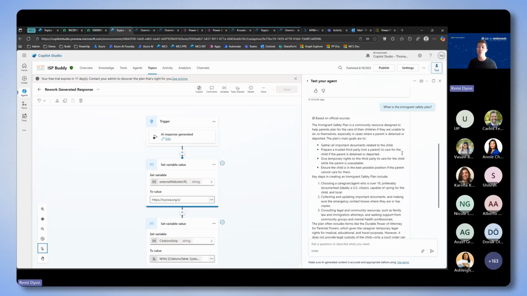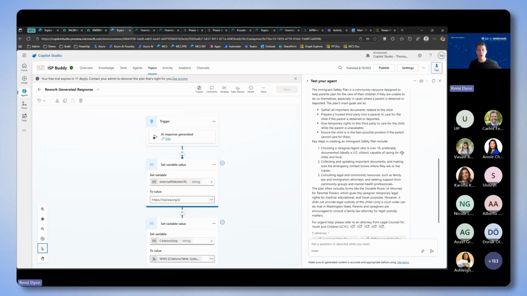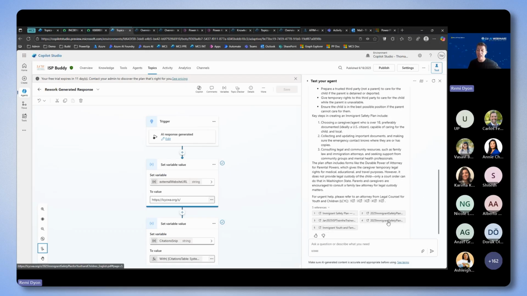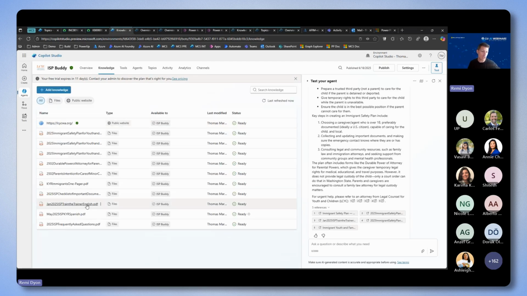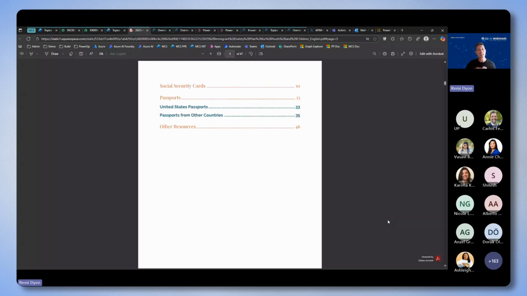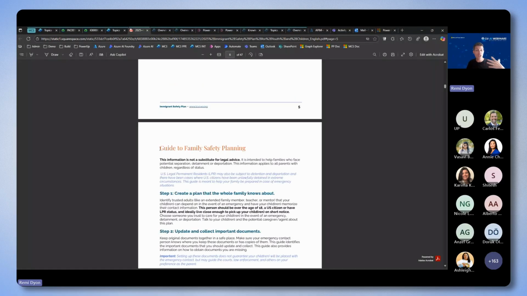So here I ask a question about what is the immigrant safety plan for that nonprofit who is helping immigrants with their children. I can see here I have a bunch of citations, and they look exactly like they were citations coming from my different knowledge sources. But if I click on it, instead of opening that awful pop-up, it actually takes me to their website and actually to the page that contained that information. So it's a much improved user experience by leveraging that generative orchestration trigger.